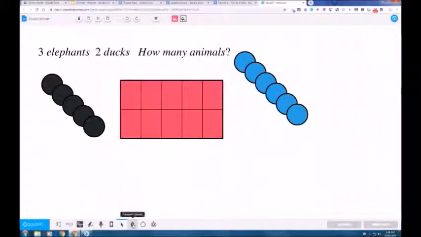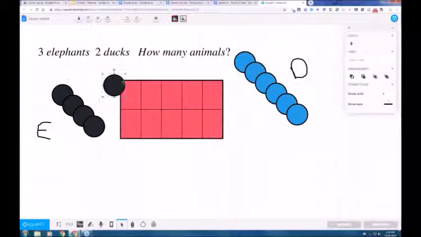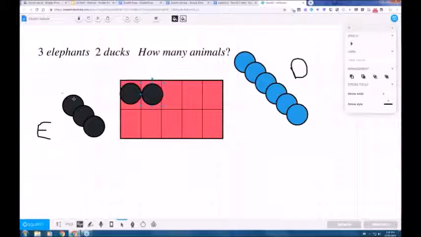So first they have to figure out what are going to be the elephants. So let's make these the elephants. That means these are going to be the ducks. So now we go back to my arrow, and the student will move 3 elephants over. And they will move 2 ducks.